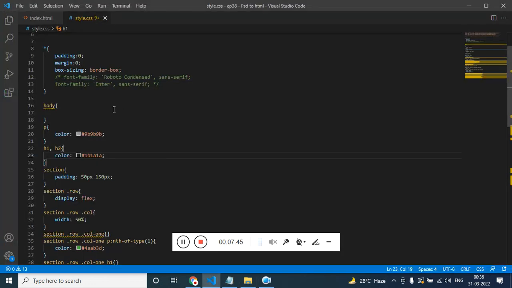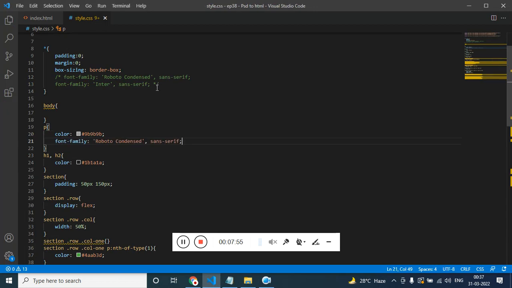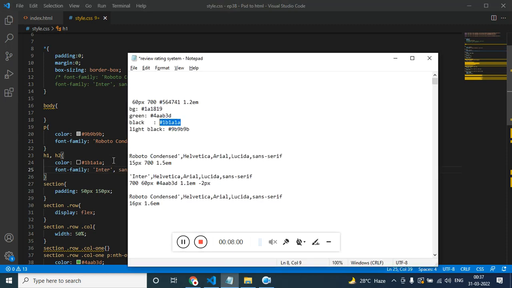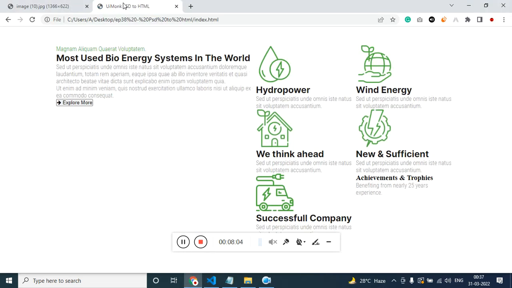Now for all elements, for the paragraph, let's set the font family. I think it's Roboto for the paragraph, and for the headings it's going to be Inter. Cool. I think we are getting what we want.